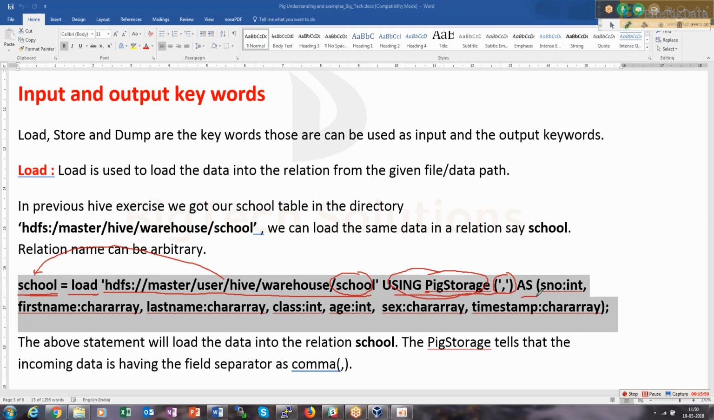Then you can also associate a schema with it. In Pig it's not mandatory to always have a schema. It is optional, but if you want to associate a schema with the relation, you can also do that. So it is most similar to Hive now.